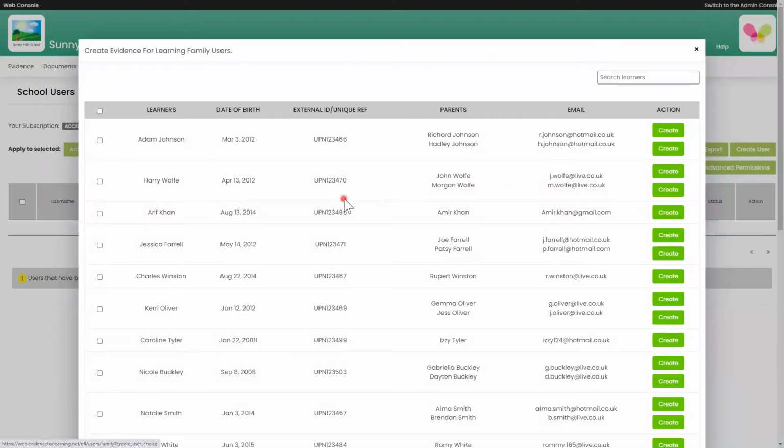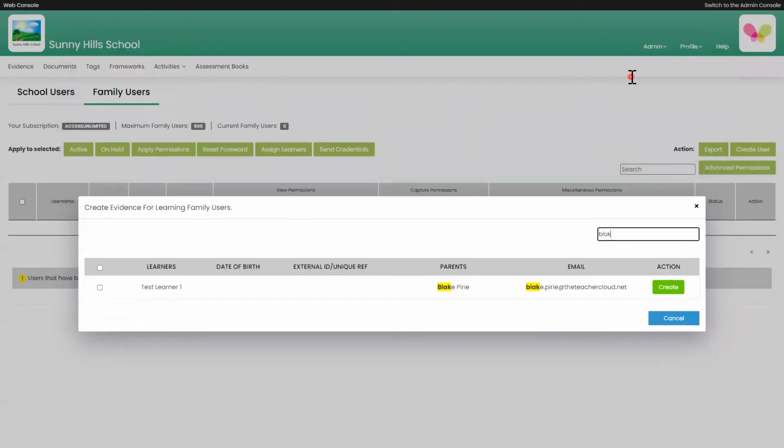I'll then get a list of all the learners that have got parent details within the admin console. And what I can then do is use the search function at the top to search for a specific learner. My email address was being used in the old online test account, parent accounts. So I can use the search box, and anything that matches the criteria will come up. So this is me being the parent of test learner 1, and this is my email address.